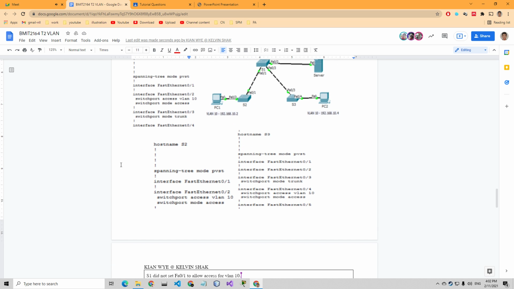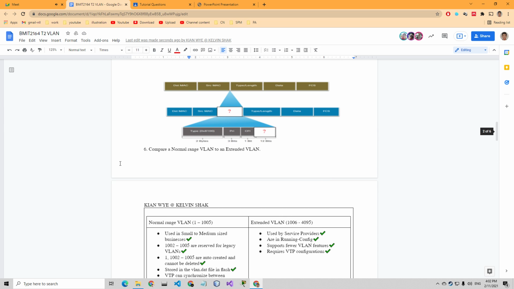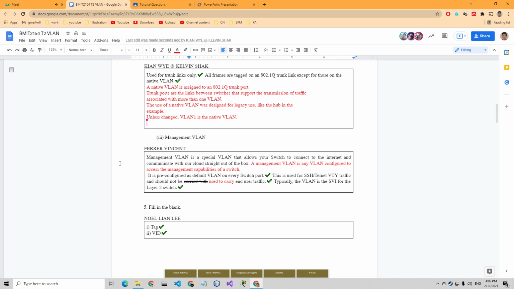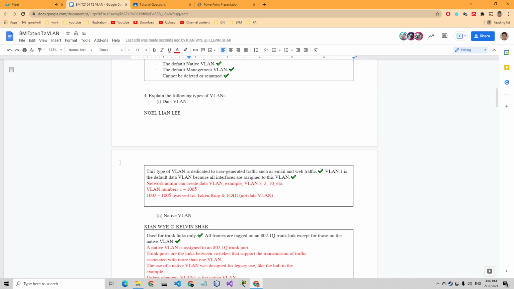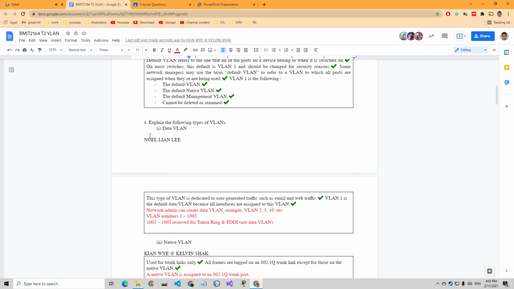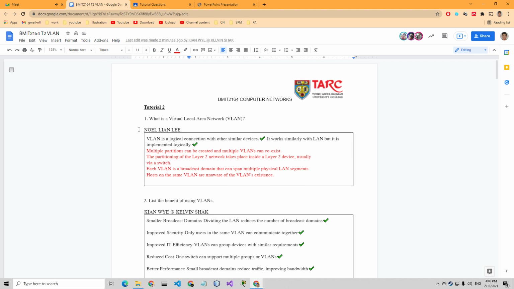All right. So from the questions, let's discuss. Most of you got it all correct, just missing some details. So for tutorial 2.1, what is virtual local area network or VLAN? I just added some more details about the answer there in red color. And basically for part I, data VLAN as well as native VLAN are also the same. Just added a more detailed answer.